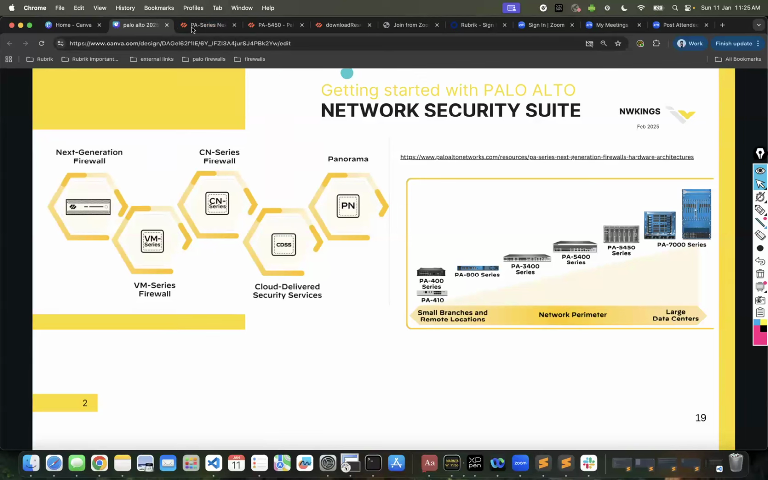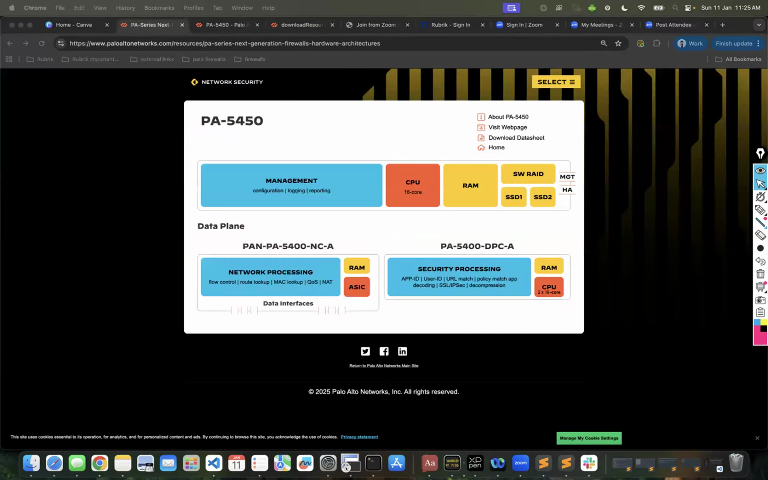Is it possible, like how we create VMs in our laptops, to allocate software like PAN-OS in the laptop and use a Palo Alto firewall in that?